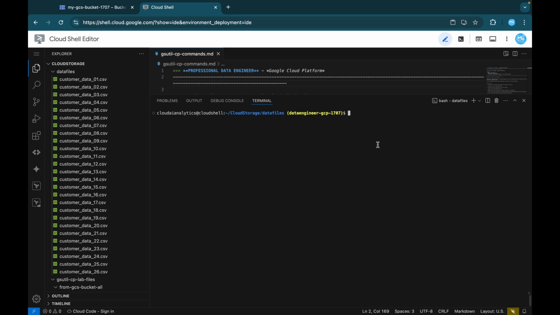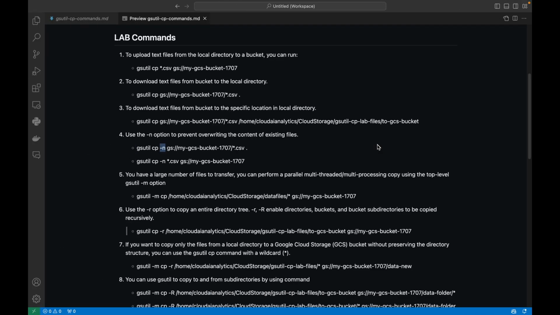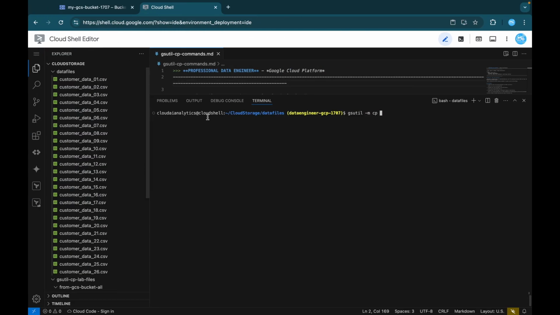So now how do we do it? You can use gsutil -m cp help. What this -m denotes is that it will enable parallel copying of the files. If you have a large number of files to transfer, you can perform a parallel multi-threaded, multi-processing copy using the top-level gsutil -m option. When you use this -m, we'll be able to increase the speed. We copy the files in parallel instead of one by one.